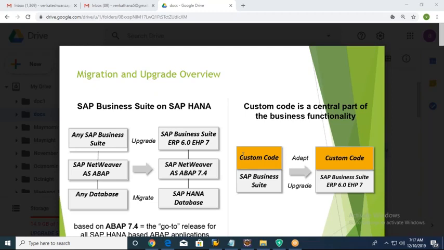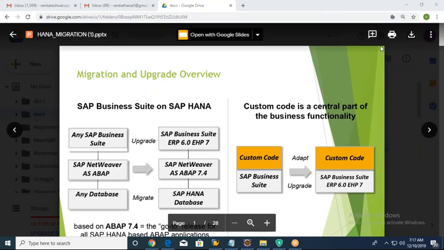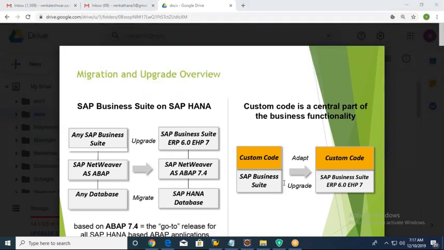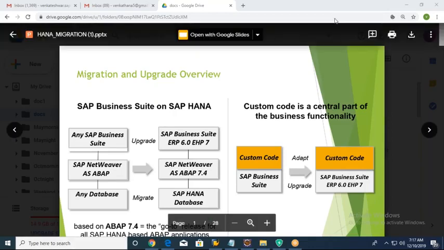Now we will see what is done as an ABAPer in HANA migration and what are the best practices or recommendations to follow in HANA migration. But is it clear, whatever we discussed here? Any questions? Okay, I'm assuming it is clear.